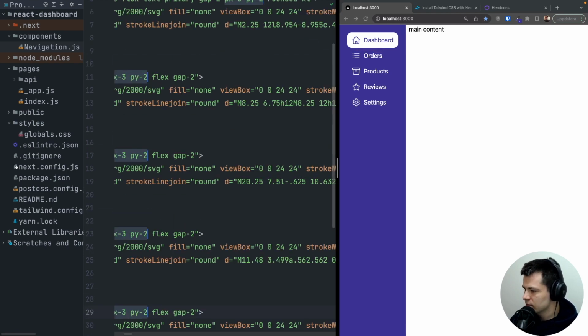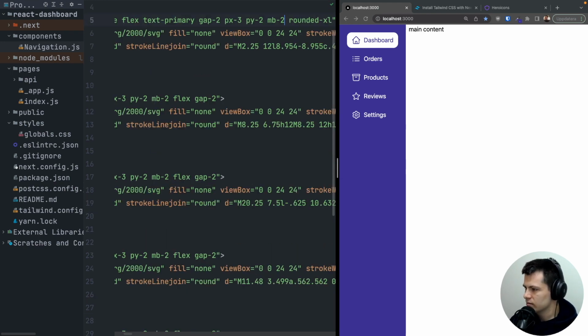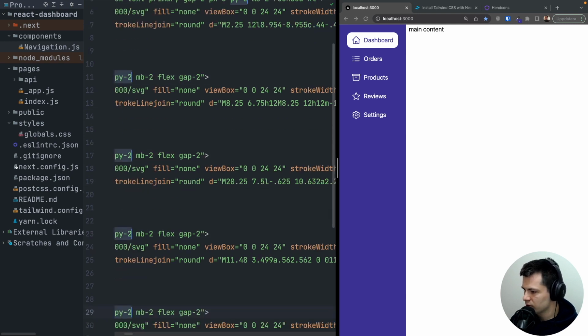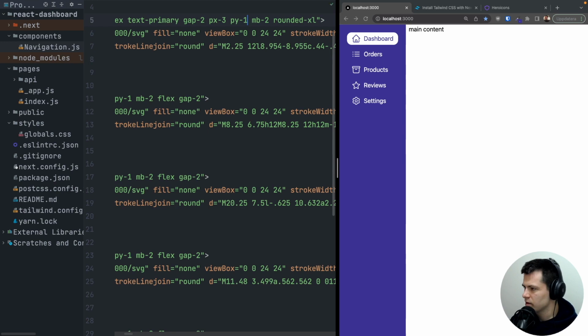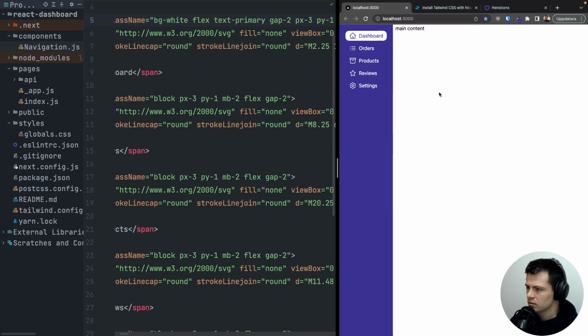So I will select those paddings and I will add the margin bottom of 2. Yeah, and this will work for now. Maybe I can even decrease the padding from the top and the bottom to just 1. Yeah, and now let's see in 100%.